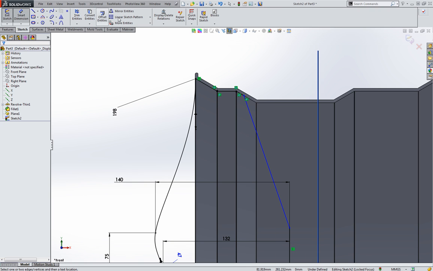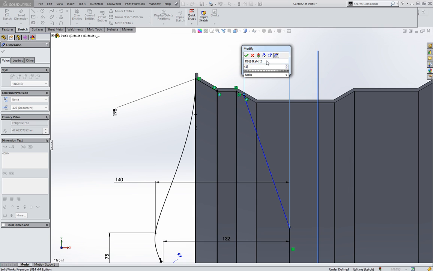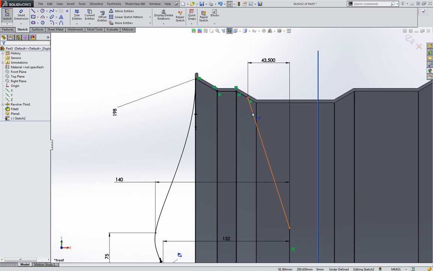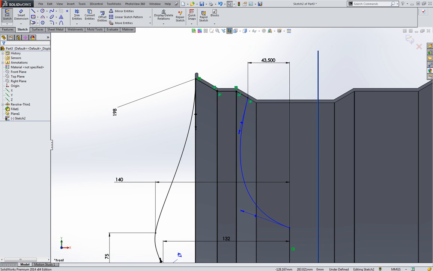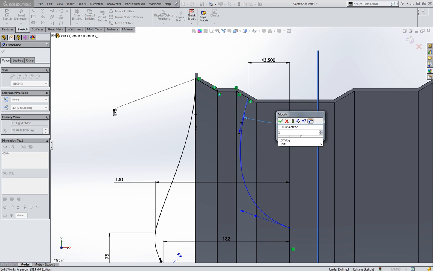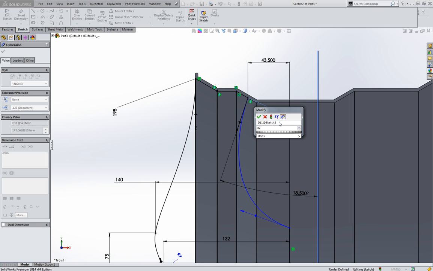Now choose your Smart Dimension tool and choose this point and this line you just created and make a dimension of 43.5. Click OK to accept. Now click on your spline and move this handle and move this handle also like this. Choose your Smart Dimension tool. Now click this arrow and this plane and make a dimension of 18.5 degrees and give the arrow a dimension of 265.